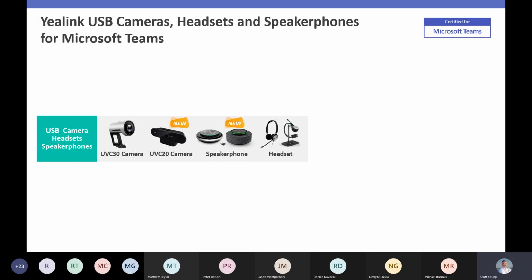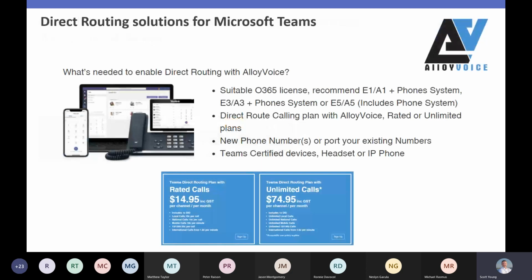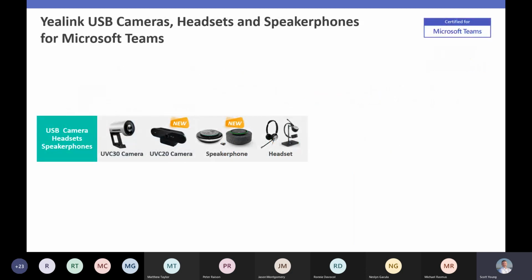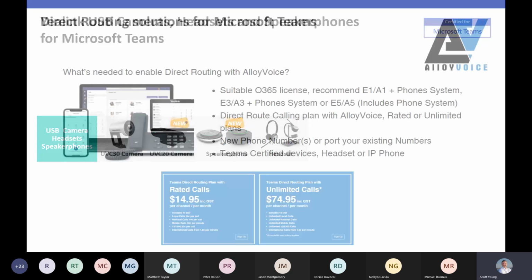Okay, so moving on to some of the personal devices from Yealink. Now, I'm not going to go into a lot of detail on these devices today. So I just want to make you aware that Yealink do have webcams available that are both certified for Microsoft Teams. That's the UVC30 and the UVC20. They have a range of speakerphones as well, all certified for Microsoft Teams. And they do have a range of headsets. So we will have a look at a few of the headsets today. Oops, wrong slide. Sorry guys, I'll come back to that one.